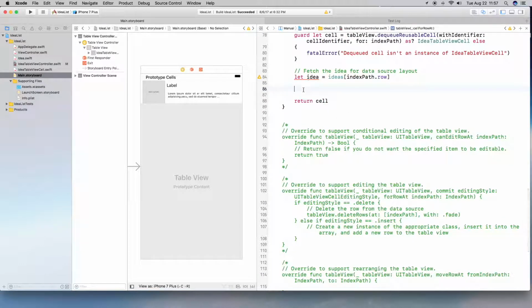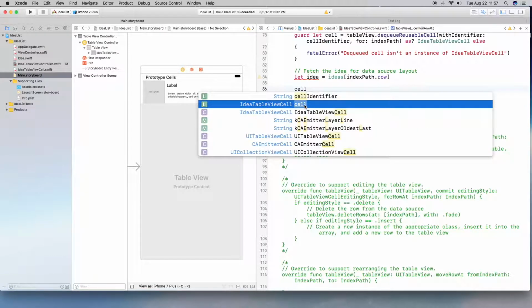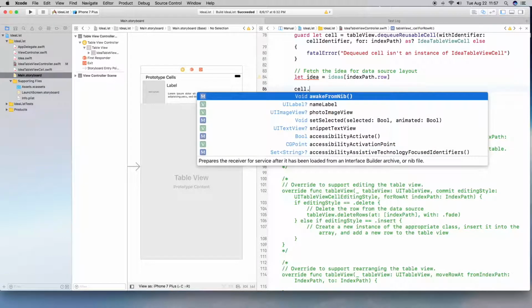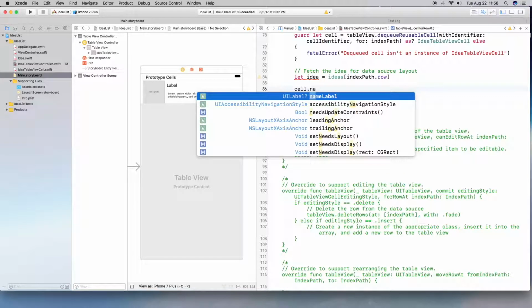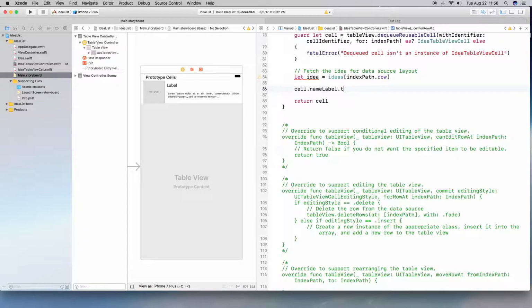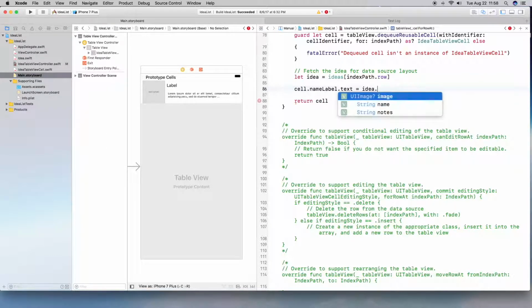All right, so we're gonna do cell.nameLabel.text to equal, and let's see, idea.name. So it's the name of the idea.